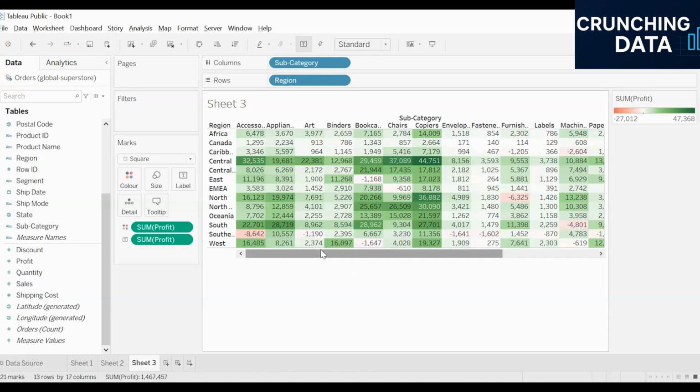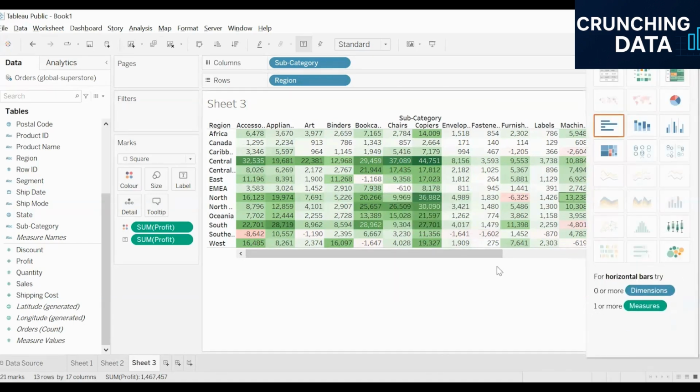So I hope this session was clear to you on the highlight tables. We took the help of different colors to show the data and what the trends in that data are. We will be meeting in the next session where we will be talking about some different kinds of visualizations in Tableau. Thank you.